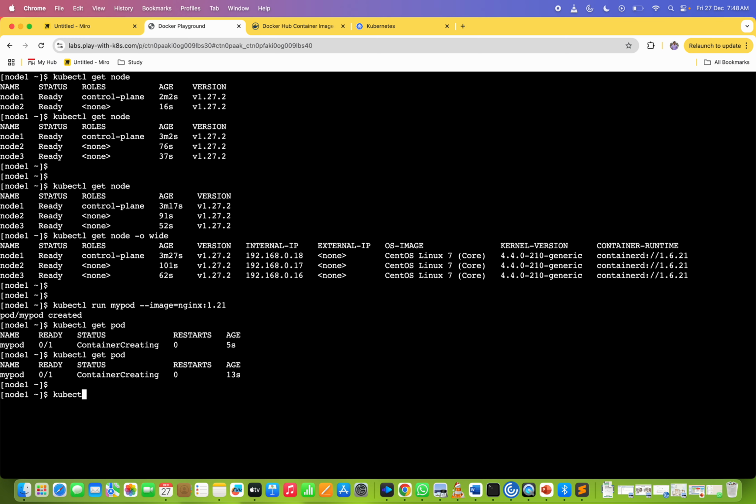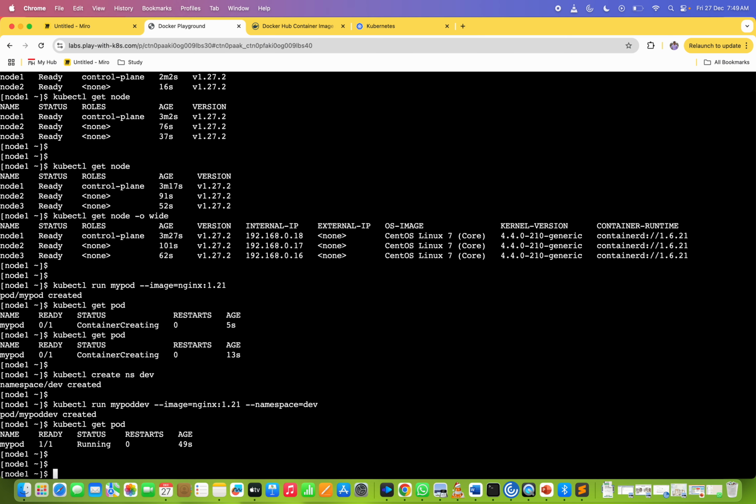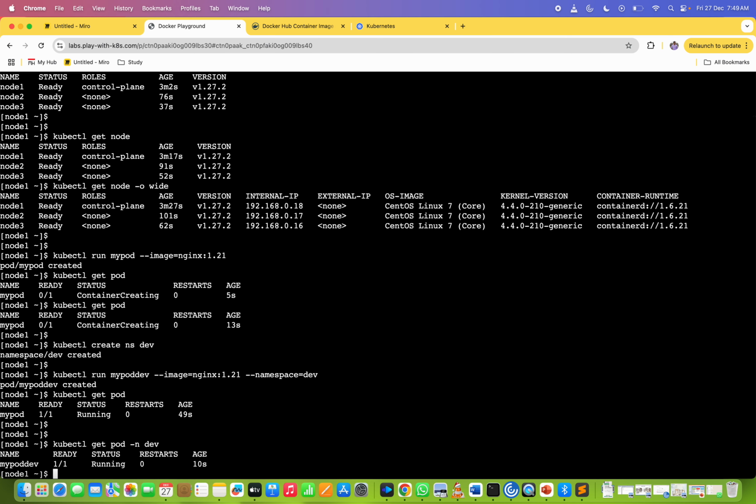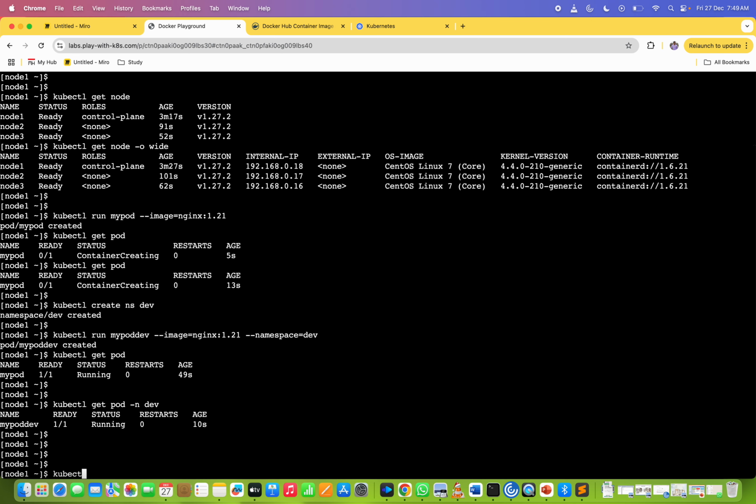If you want to create a namespace, you can do so. kubectl create namespace dev creates a namespace dev. This is how a namespace can be created, and you can create a pod inside the dev namespace as well using the same command. You only have to specify --namespace=dev. So right now we have created a pod in the default namespace and a pod in the dev namespace.